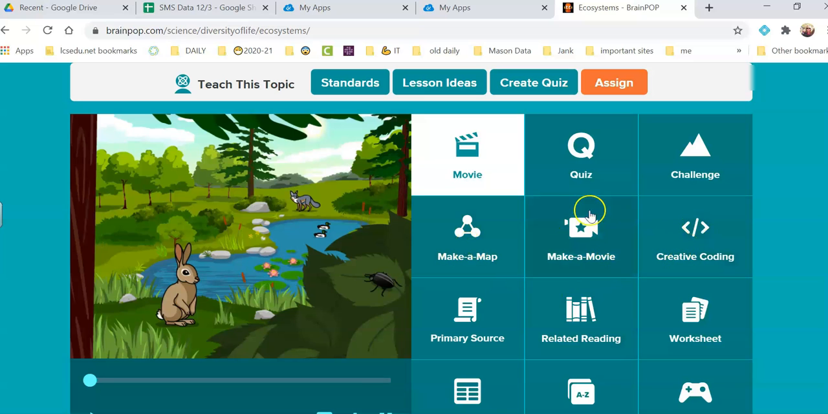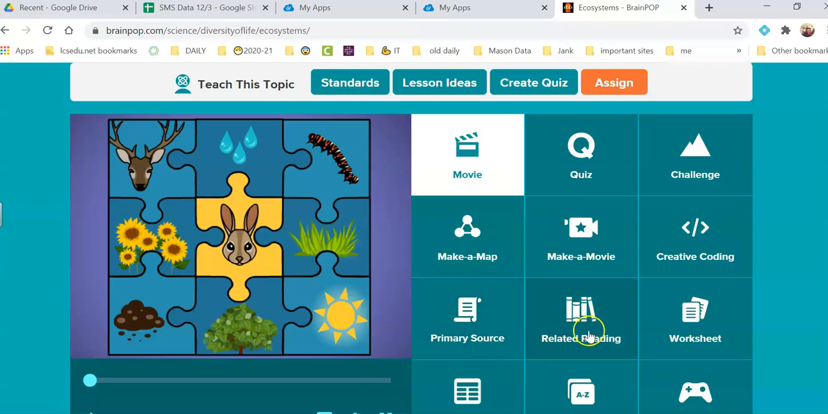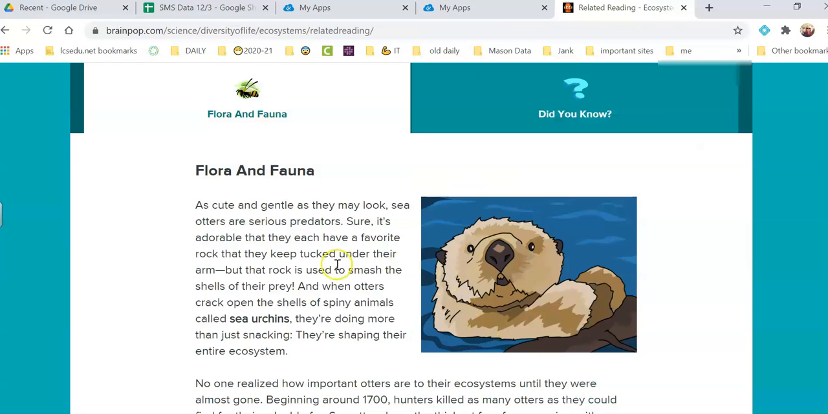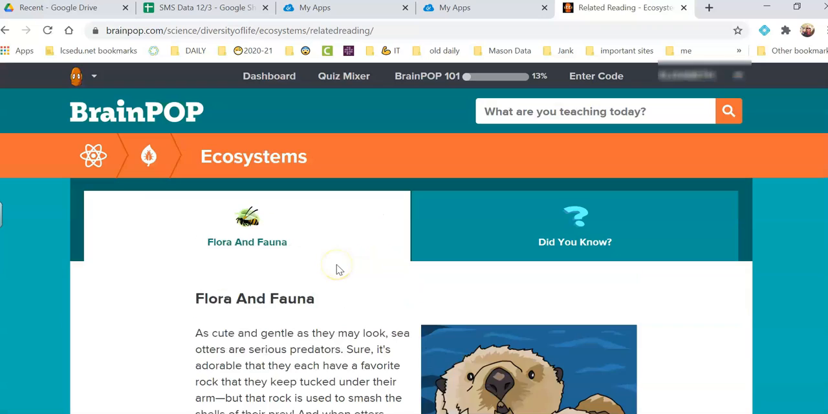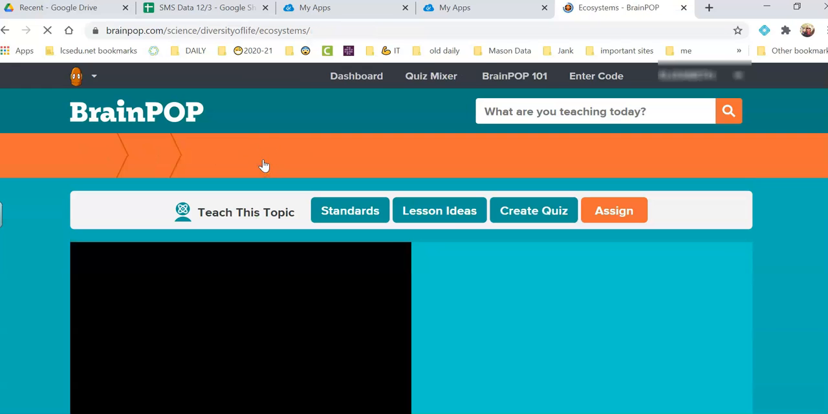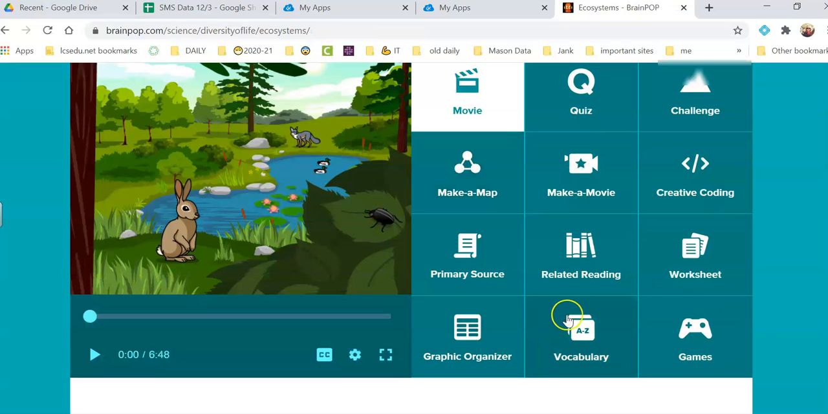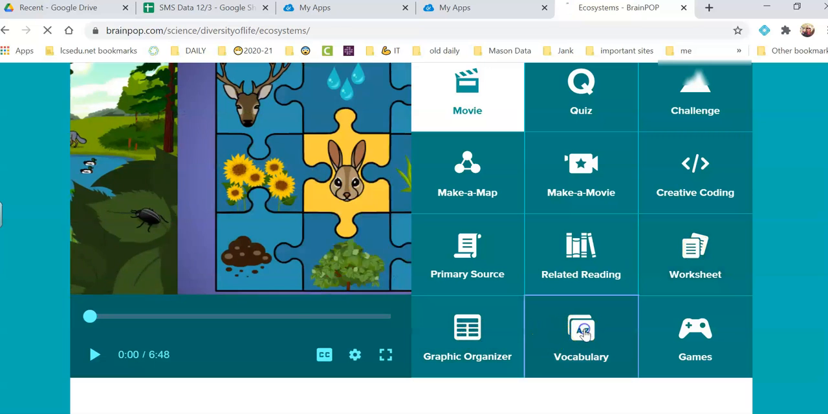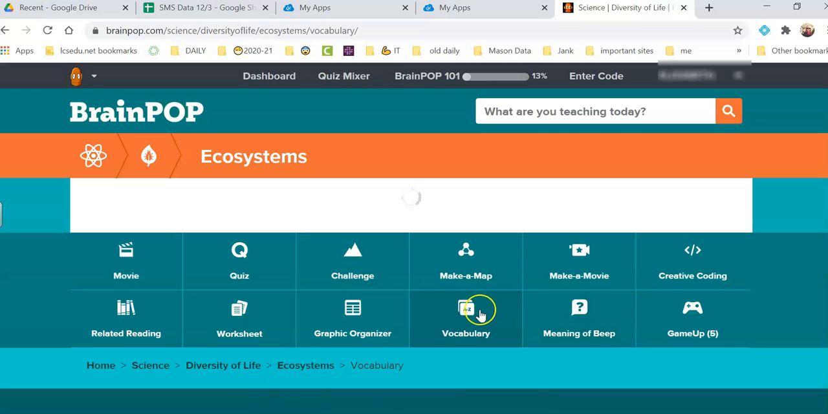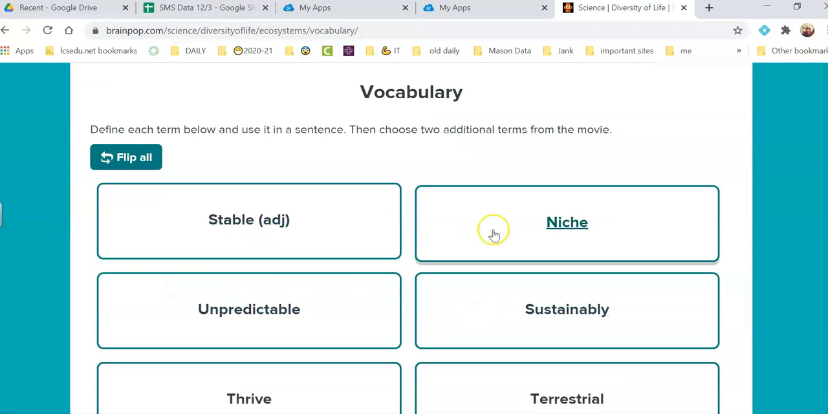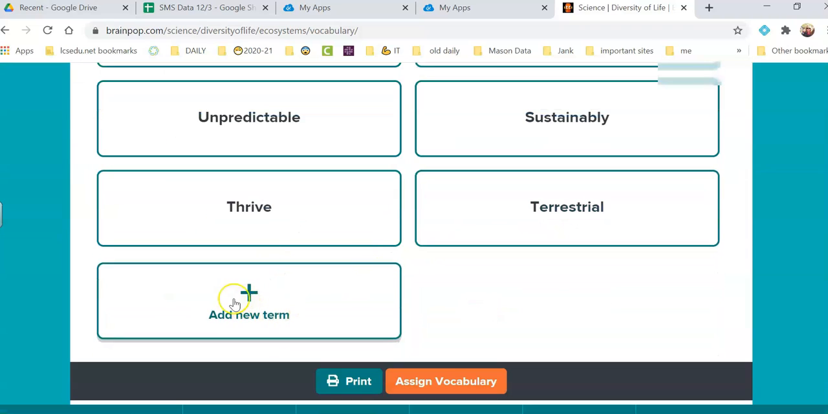But just to be familiar with the different types of activities, you have Make a Map. You have related reading, where it gives you reading articles that go along with the movies that they watch in BrainPop. You also have online worksheets, graphic organizers, the vocabulary, all these things that go along with it. And you can preview these. Again, if you want to add your own terms, you have that flexibility here as well.